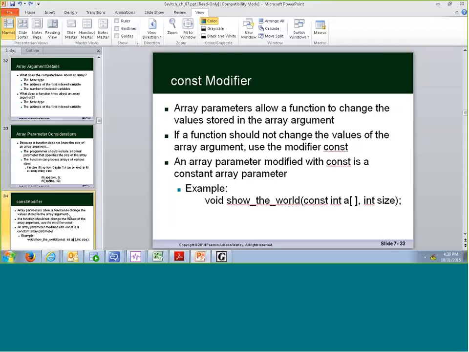Const. So when we pass a value to a function and we do not want that value to be modified by the function, it is a best practice to declare that in the function declaration as well as in the function definition to be of a constant type. That way, if we inadvertently try to modify the variable inside the function, we get a compiler warning, a compiler error.